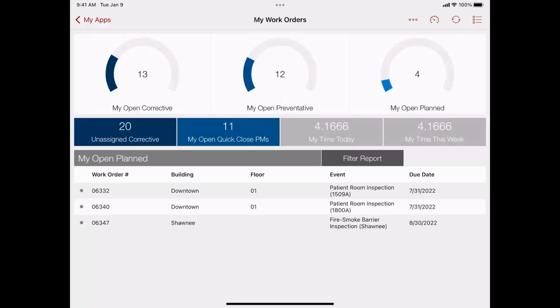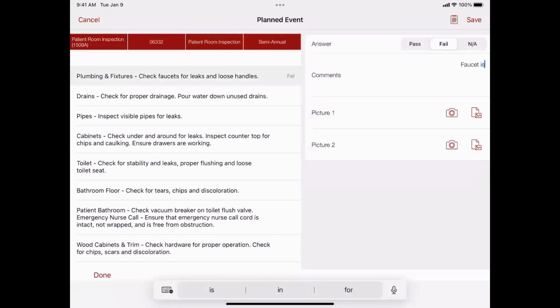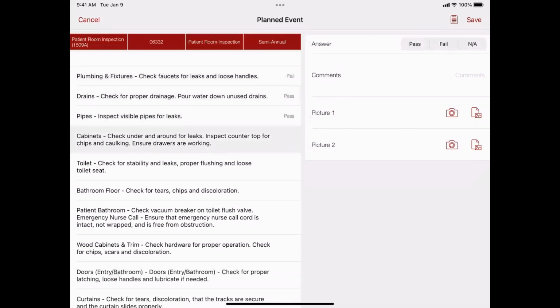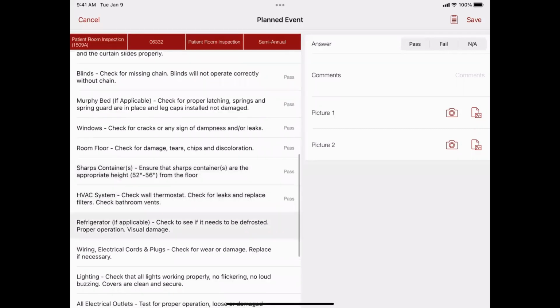So I have a patient room inspection I wanted to conduct. I can open that up. We'll see our task list on the left and our answer pane on the right. It's actually going to function in the same way. So maybe one of our faucets is leaking, right, that we need to fix. We can pass and fail these in the same way, and it'll create corrective work orders for anything that fails on our list as well for us to follow up on those items.